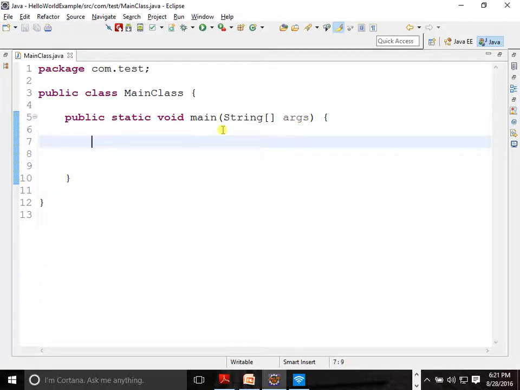Now let's go back to our C++ code. How will you print something in your console? In C, printf. If you want to print something in C++, cout. In Java, how do you print? System.out.println. So typically how will you write the code?